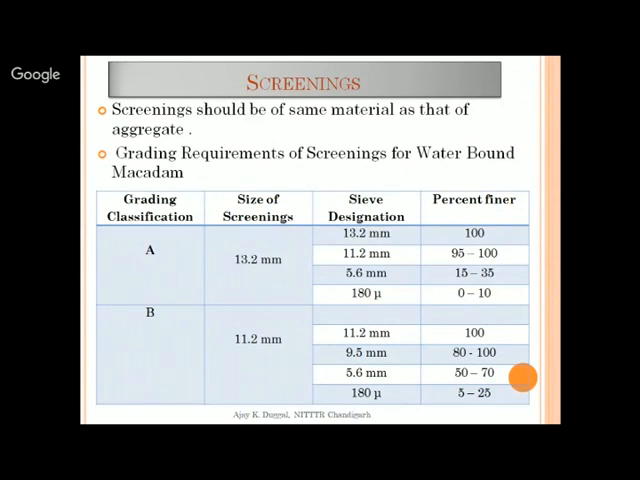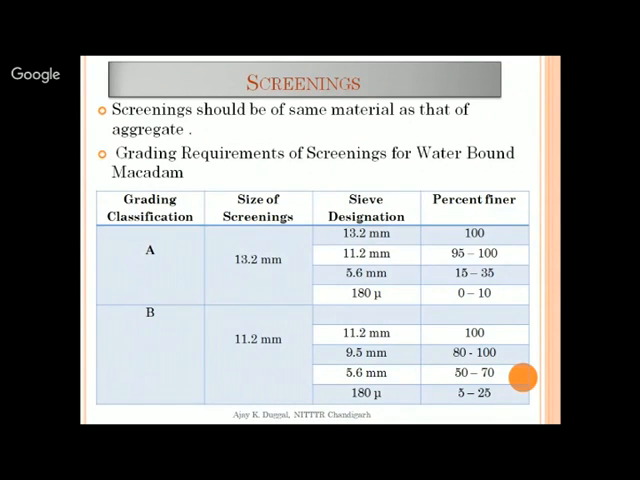Now honestly, when you say screening, screening is not a powder or fine material. If you see 13.2 mm or 11.2 mm, it's a kind of fine aggregate, and not very sand or very small size grit or other kind of material. The gradings for 13.2 mm as well as 11.2 mm are shown in the table. You just need to have three sizes in addition to the highest size, that is 11.2, 5.6 and 180 micron for screening A, and 9.5, 5.6 and 180 micron for screening B.